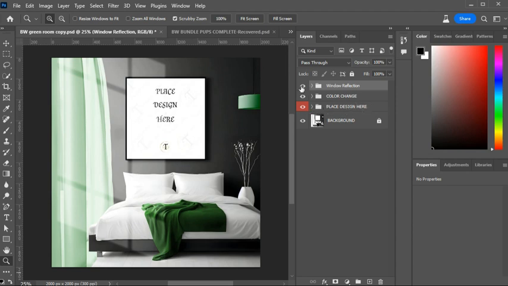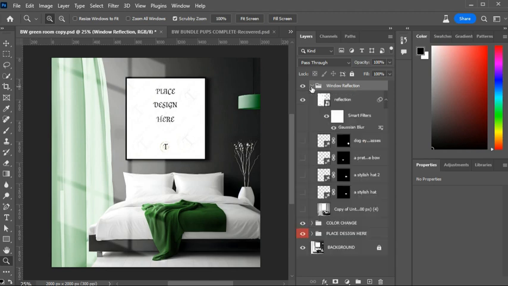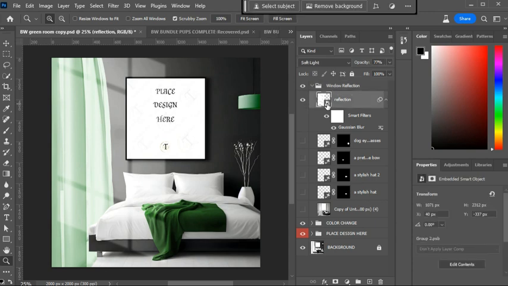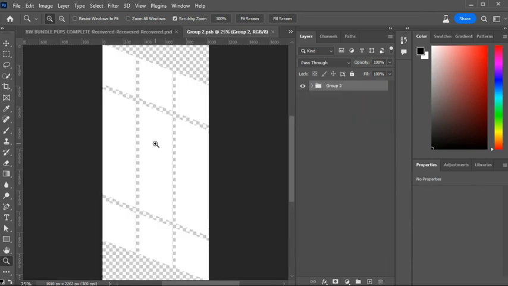The first group, you have your window reflection. You can use it or not. You can just turn it off if you do not want to use it, or just turn it on if you need to move it about or distort it or anything. Just open the group. You will see the smart layer. It will be labeled reflection. Just double click on that smart object and your reflection will open up.